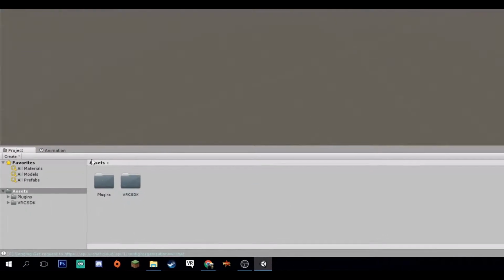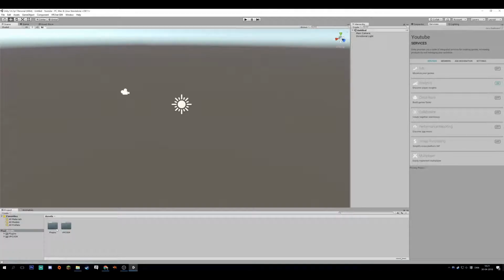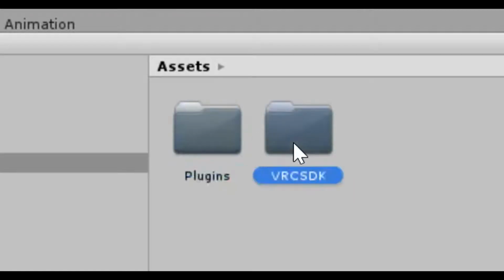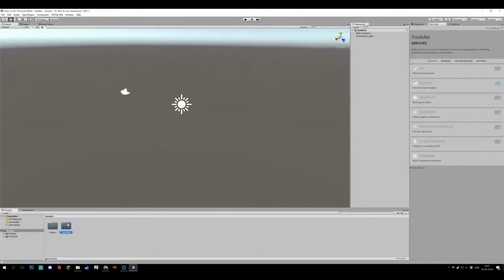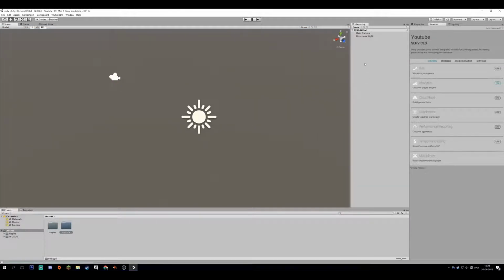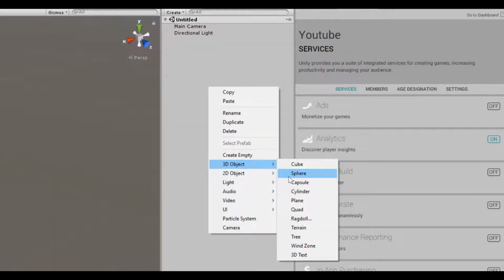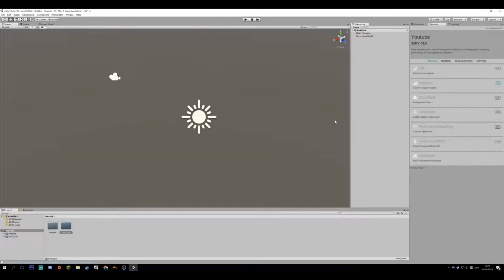So now you can see in your Assets project folder down here, or tab, there's a Plugins and a VRC SDK folder. So that's where you're gonna fiddle around with things. There's nothing here, so let's just create a terrain. Right click under here, 3D object, and terrain.